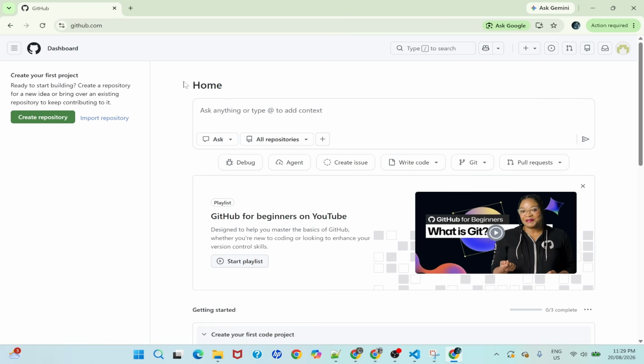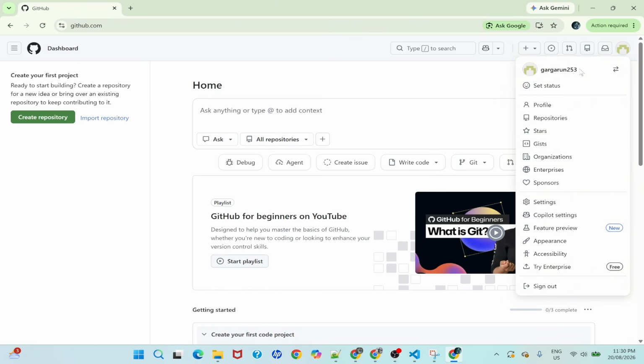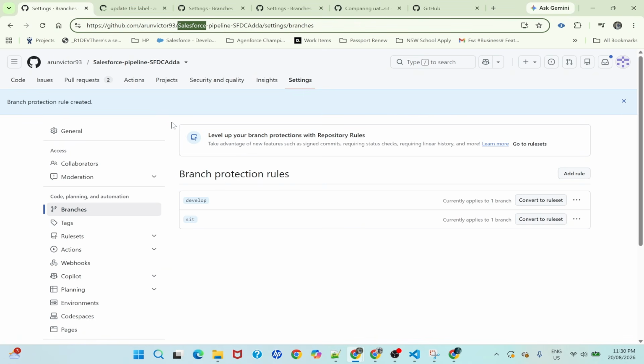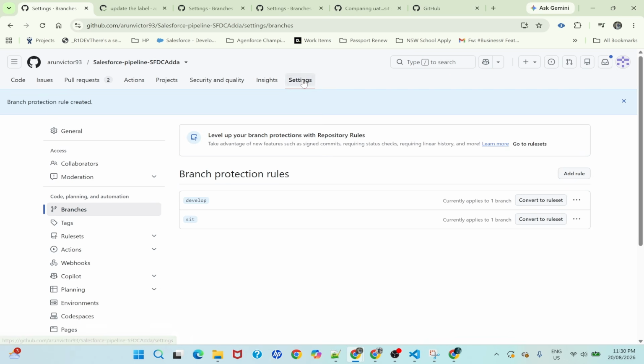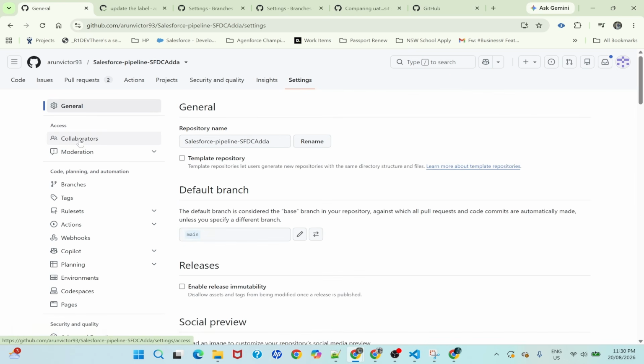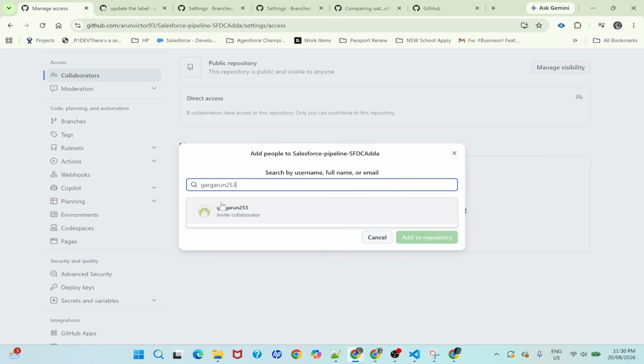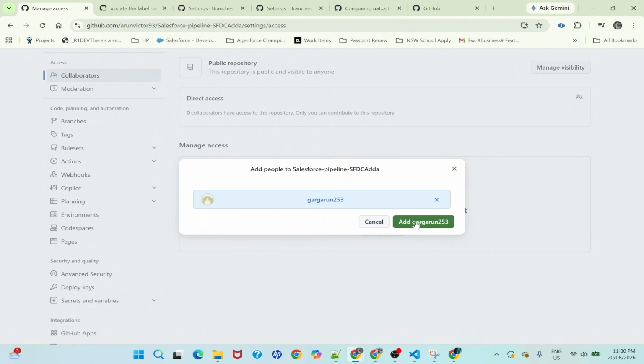Usually in your company, you first create your GitHub account, then somebody gives you access to the repository, like the organization repository, right? We will do the same, we will give this account access to our repository. So let's copy the username of this account, gargarun253, and go to our repository. This is our repository, and here in the settings we have the option collaborators. Click on this, add people, and search with the username. See, this is the username. Click on this, and you can add it here.